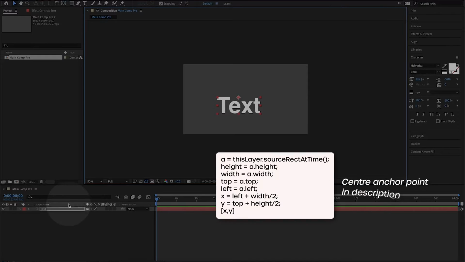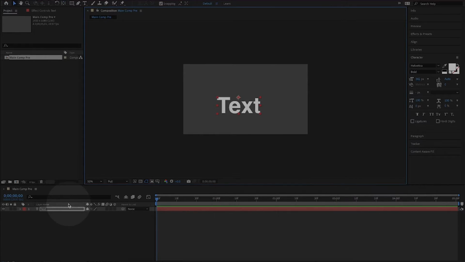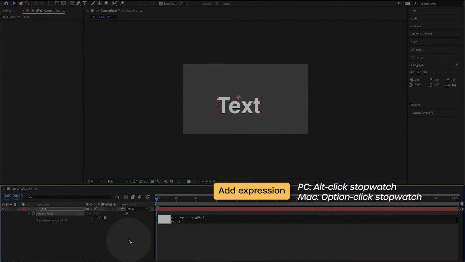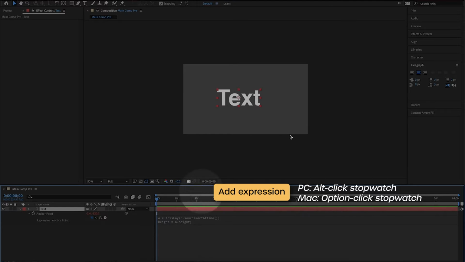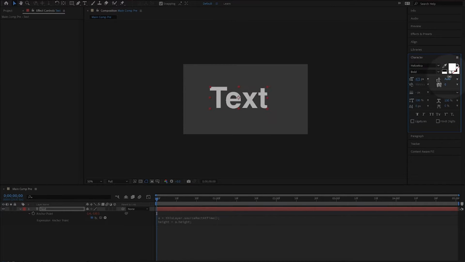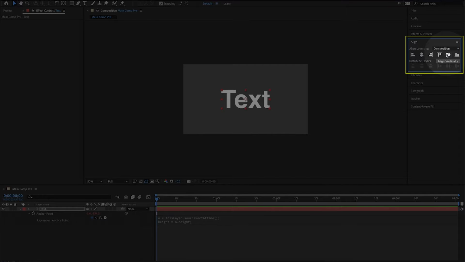Copy the expression in the text below or type it out and paste it in the anchor point. To open the anchor point properties, press A on the layer. Alt-click on the stopwatch and paste the expression in there. This will make sure our anchor point is in the middle of the text layer. Open the Align panel and center align it vertically and horizontally to the composition.